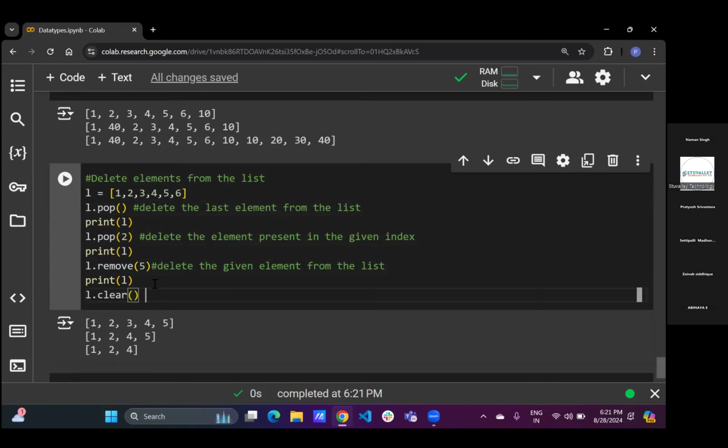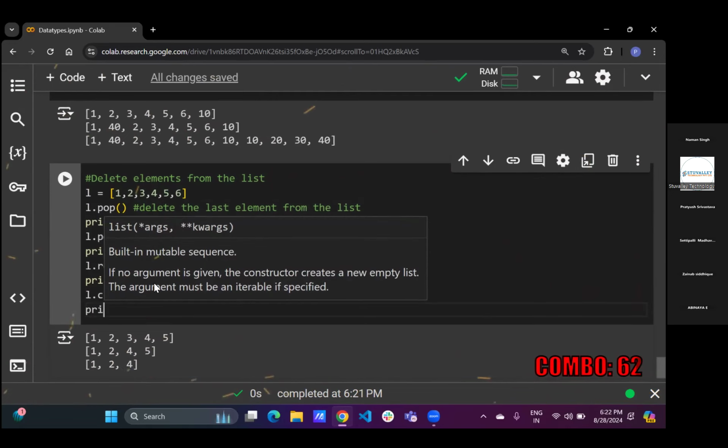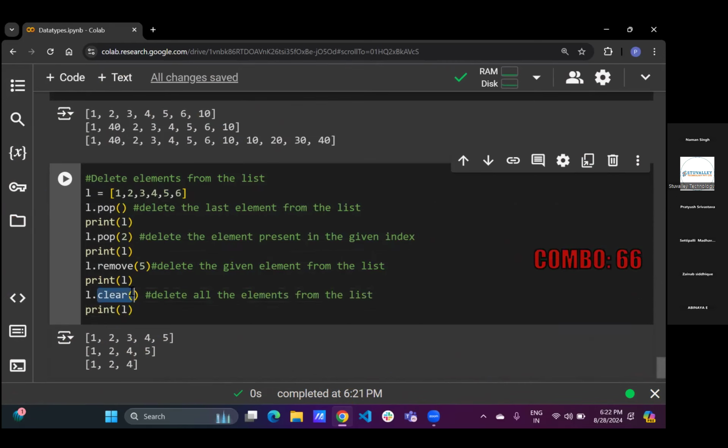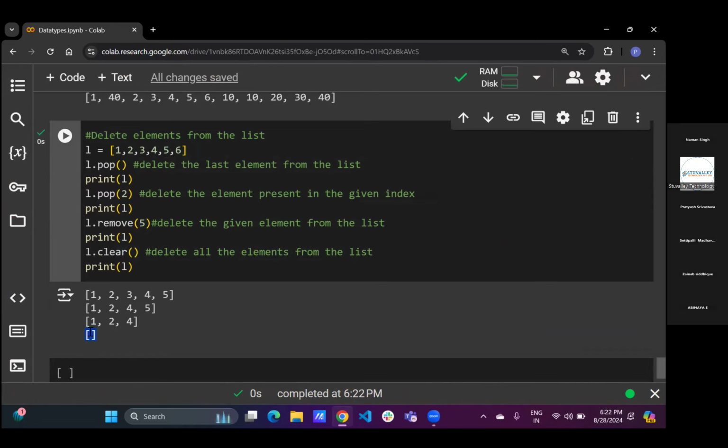Basically, this method is used to delete all the elements from the list. So if you are having a list and you want to delete all the elements of that list, for that we are having the clear function. So when I'm applying this clear function, all the elements present in your list will be deleted. See, at last your list is empty.